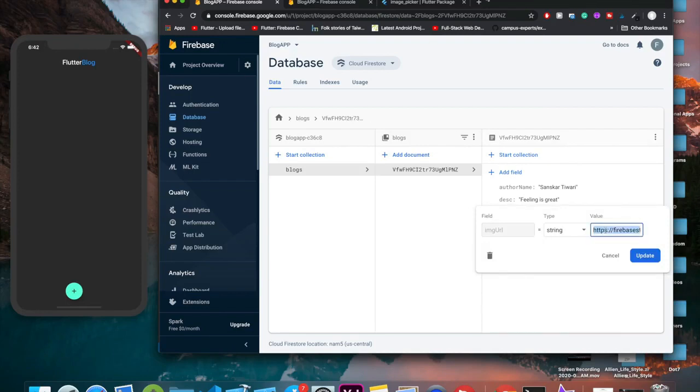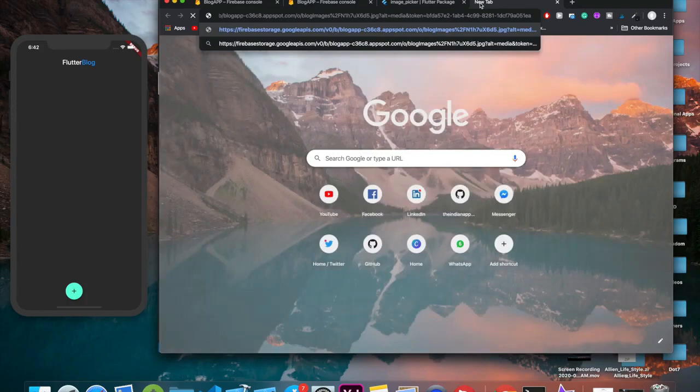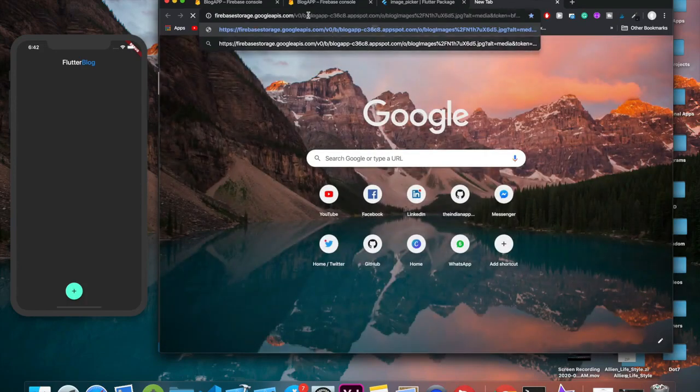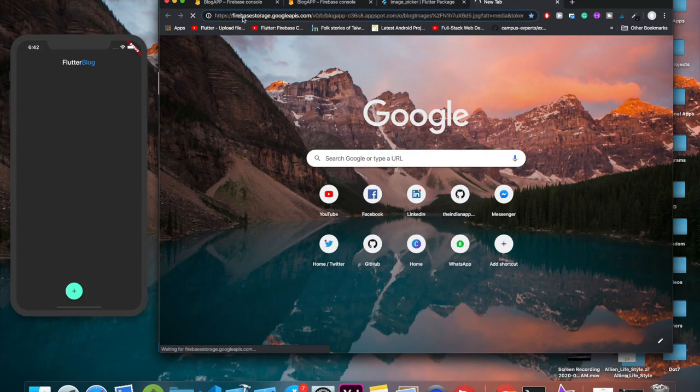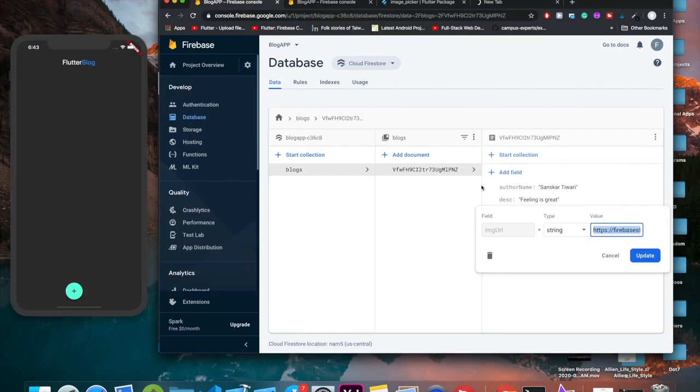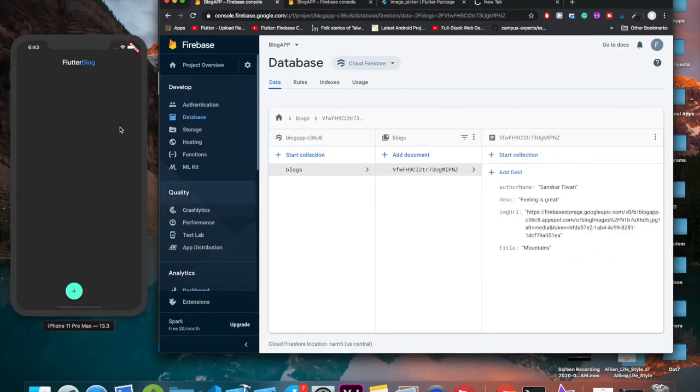So if I copy this, you can check it out, that if we try to just load this image through something like Image.network and then provide this URL, we can load this image as well, and which is one of the requirements. That's why I got that download URL, because we will be showing it in this home screen.